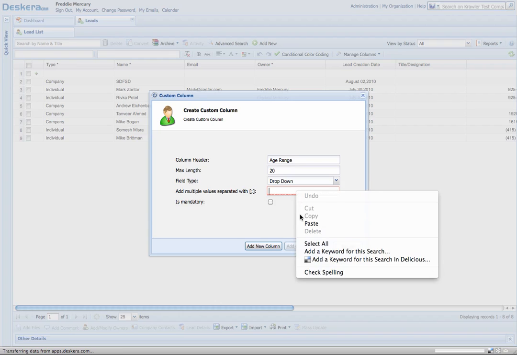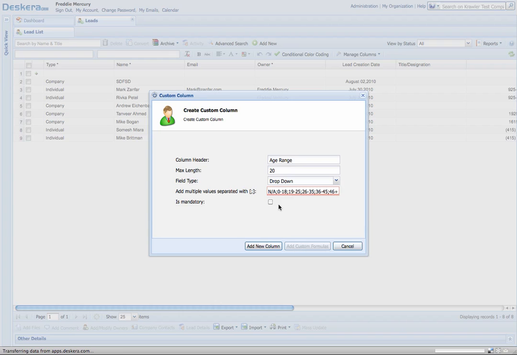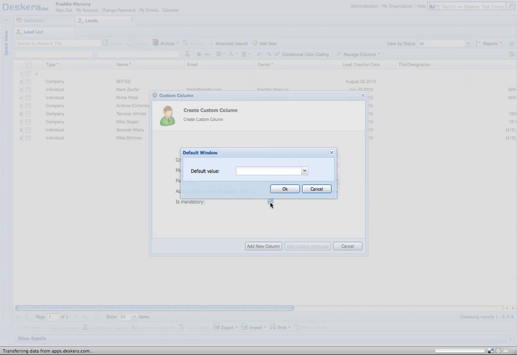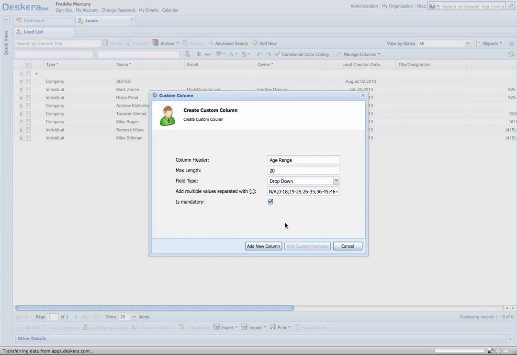The range that we'll put in here, I've already added in, so we'll just go ahead and paste that in. You'll notice that there's an NA option, for not applicable. We put that in there because there are times when you're adding a custom column and you already have information or data in the system, or perhaps this is a not applicable field in some cases. We'll select Is Mandatory, and as a default value, we'll select NA. That way you can select a different drop-down if needed. We'll click OK, and we'll add the new column from here.